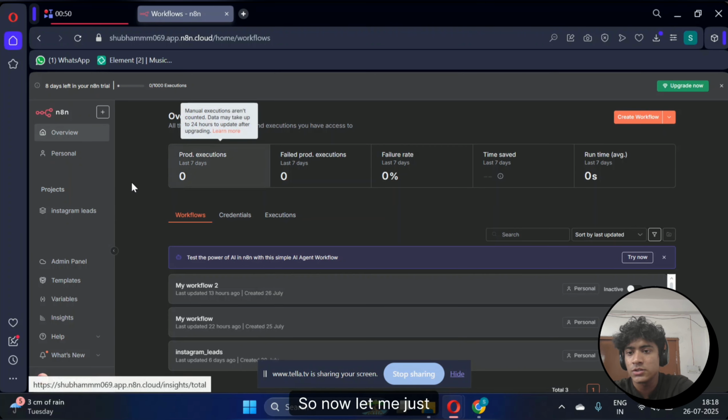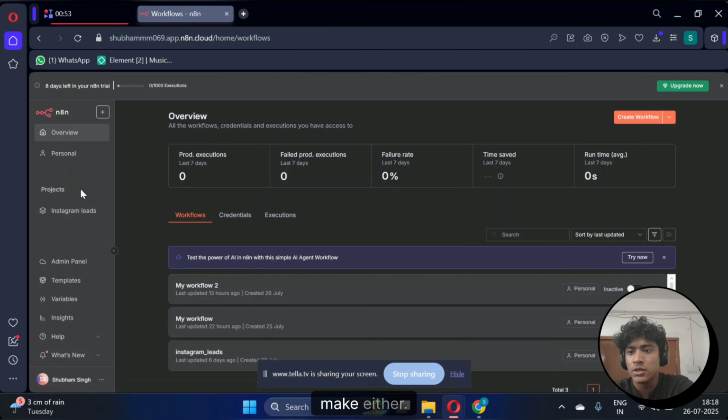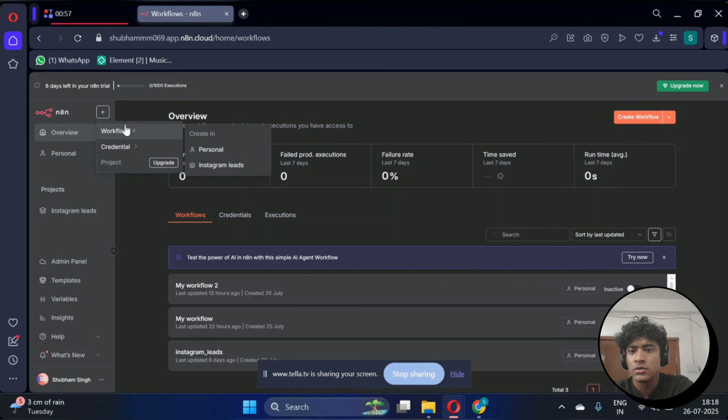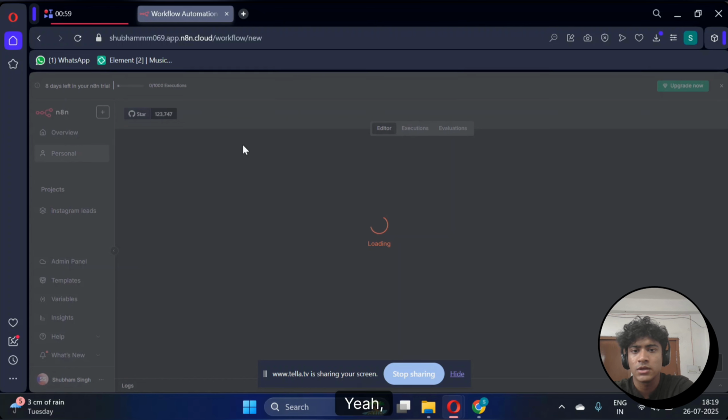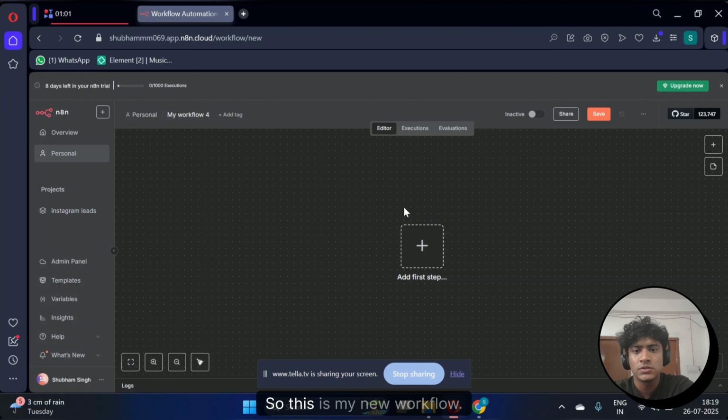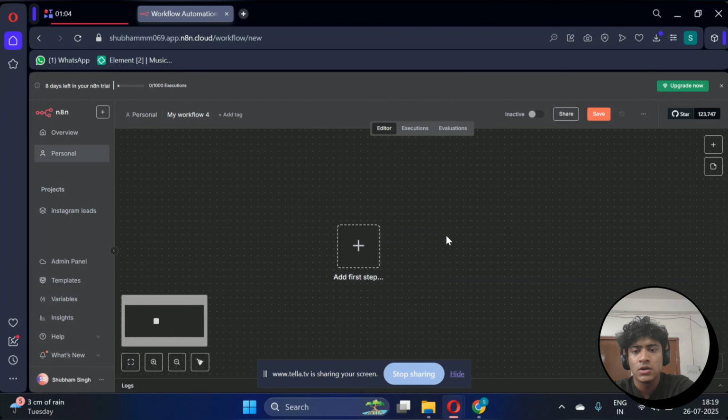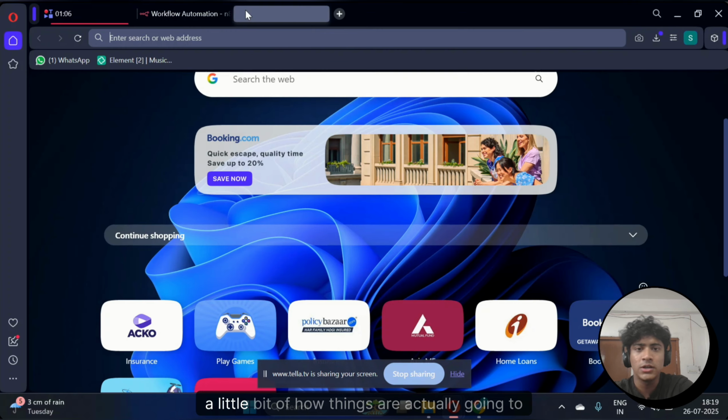So now let me make a new workflow in personal, I guess. Yeah, personal. So this is my new workflow. Let me explain a little bit of how things are actually going to work in this, right?